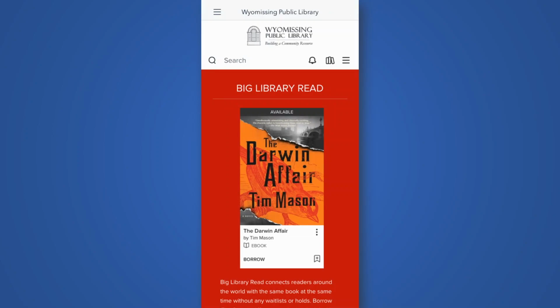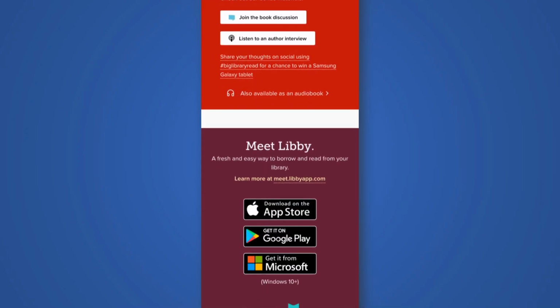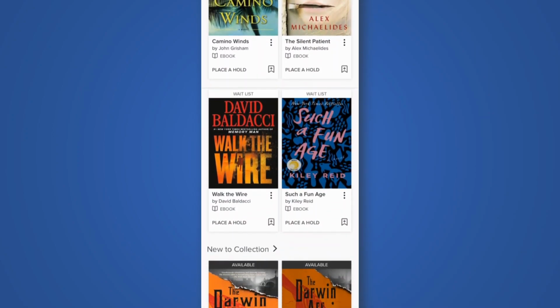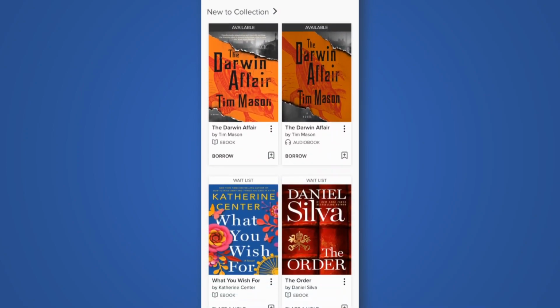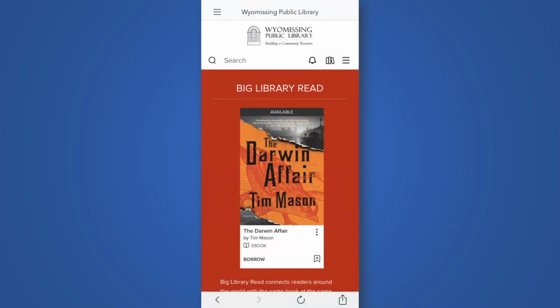And this is the first screen that you'll see when browsing Wyomissing's collection. If you scroll down a bit, you can see lists of e-resources that have been borrowed the most by other patrons, and lists of the newest added titles. To browse through the entire collection, scroll back up to the top of the screen, and then click the menu icon to the right of the screen, the symbol that looks like three horizontal lines stacked on top of each other.